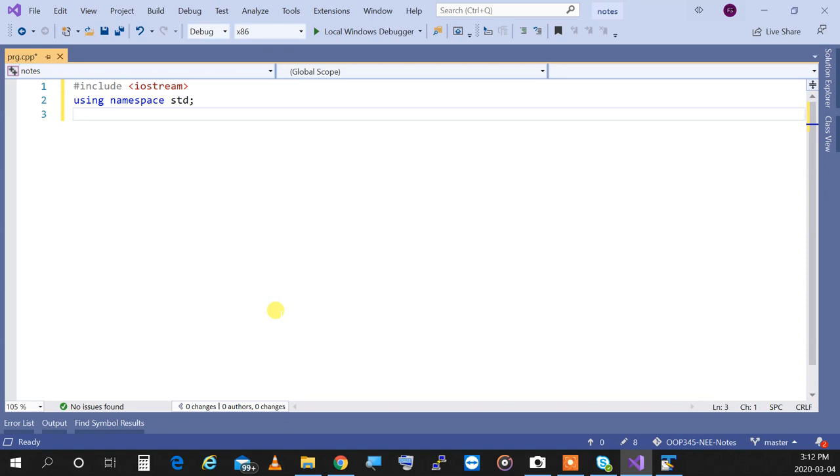Chicken or the egg? Which one do we create? Should I create the stack first or the node? These are two different classes, right? What should I create first? If I create the stack, then what happens to the node? Okay, let's do a bottom-top design, which means I'm going to first create the details and then I'm going to create the master. So first we're going to create a node.